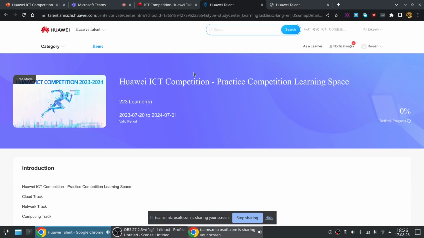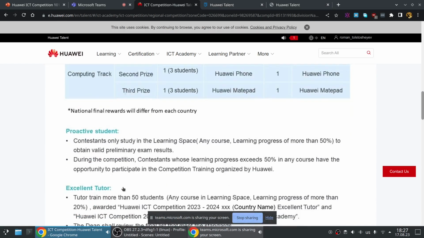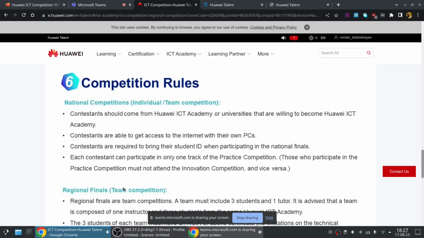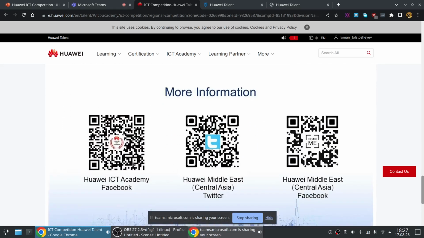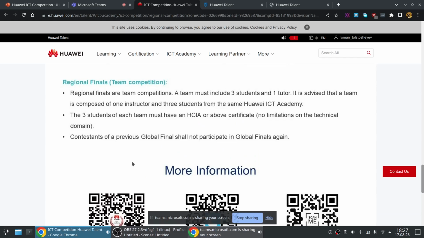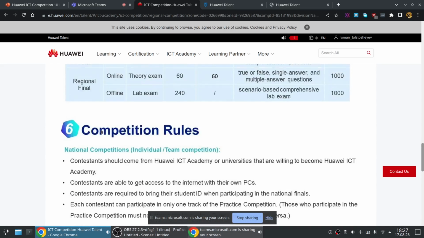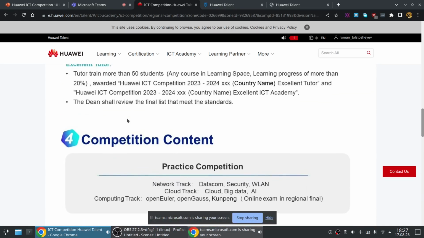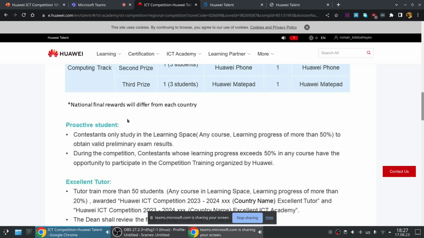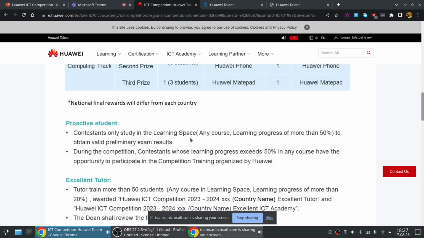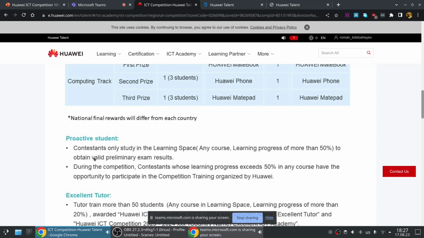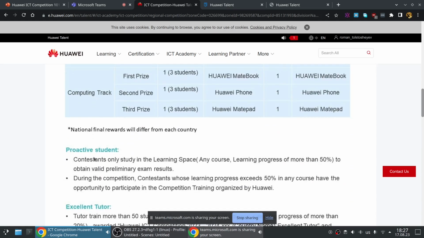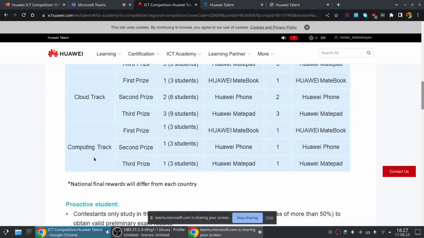Can you? When you register for the competition, just scroll a bit down. There's a rule. Okay, and wait a second. Competition rules. First of all, it's a preliminary competition. That is a more important one. Proactive students. Contestants only study in the learning space. Learning progress of more than 50% to obtain valid preliminary exam results. So yes, basically, you have to. But 50% is not so much, I would say.